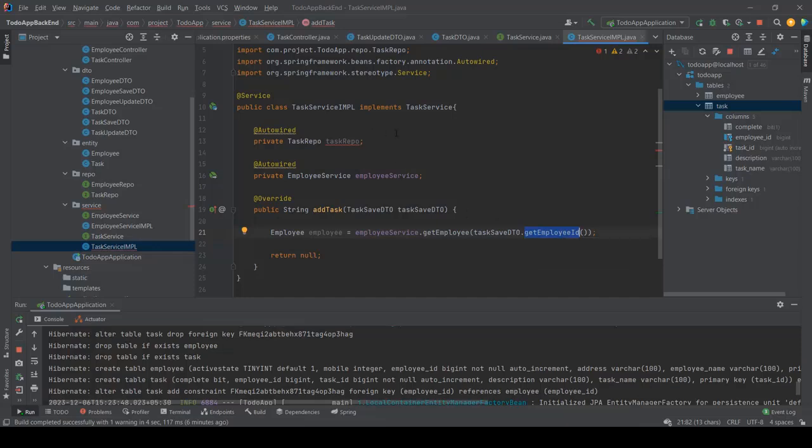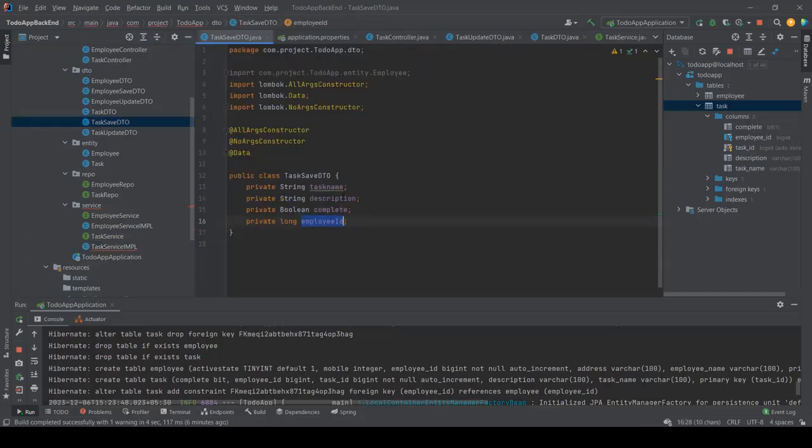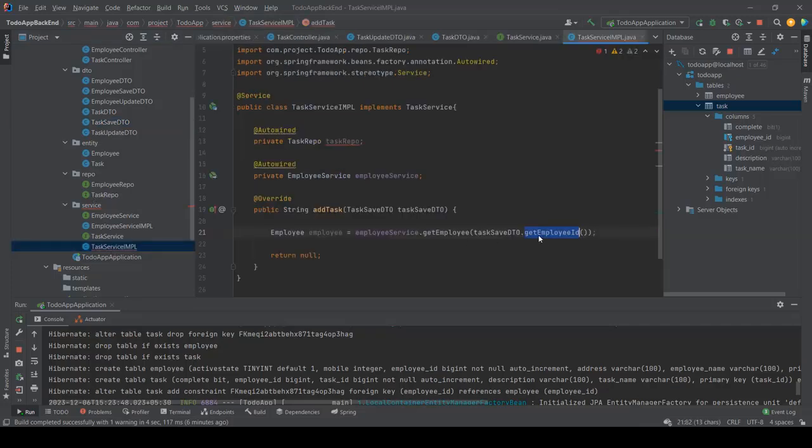So what is the ID you are typing on the front end? When you save the data, all the things are filled here. What's the employee ID you are typing here? It is getting here. That's why you have to implement this, because this is the employee and task, so we have to merge the tables to find the data. So we have to write employee service get task save DTO.